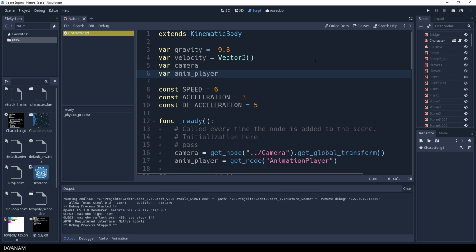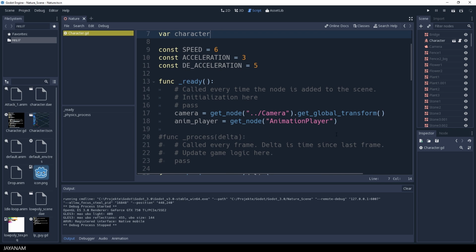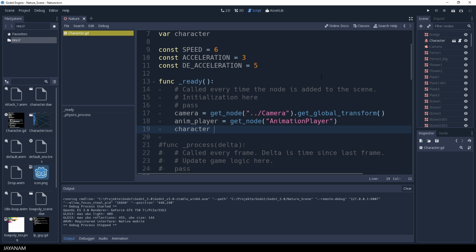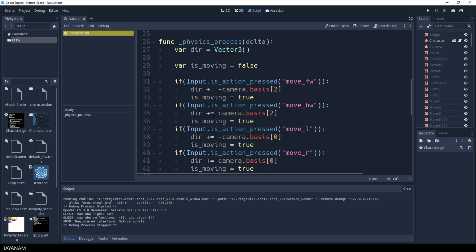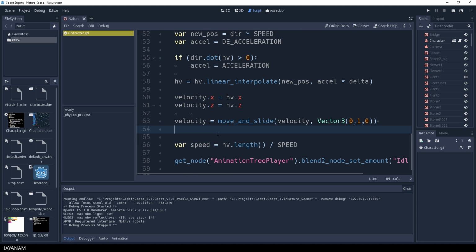So open the character GDScript and add a variable to store the node for the character. Then I get this node and assign it to the variable in the ready function. And in the physics process method I'm going to add the rotation logic.